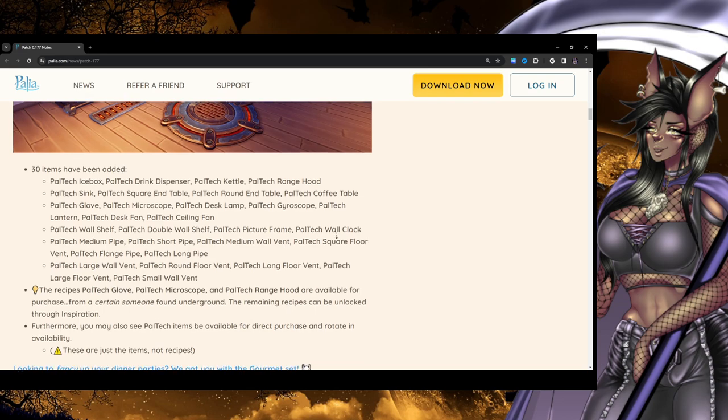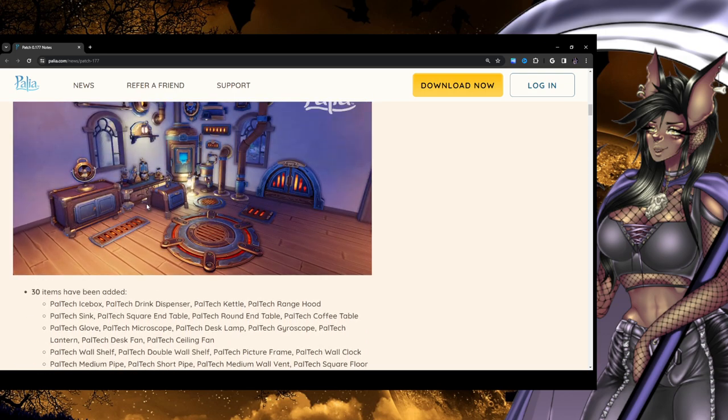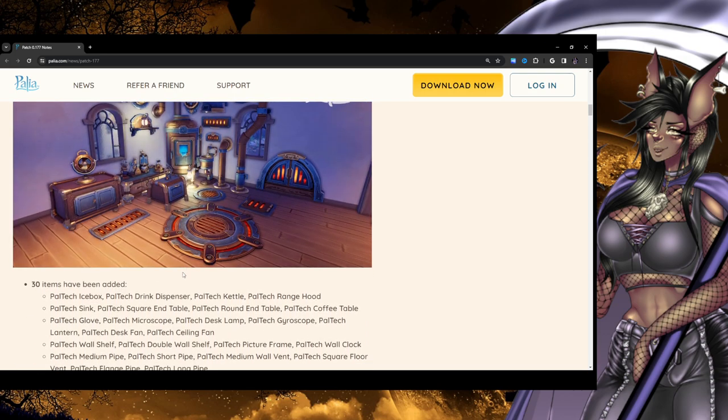Here we go. 30 items have been added. Paltek Icebox, Paltek Drink Dispenser. Okay, I'm not going to say Paltek before everything. So a kettle, range hood, sink, square end table, round end table, coffee table, globe, microscope. Okay, the microscope's cool. Desk lamp, gyroscope. Let's see what else. Lantern, desk fan, ceiling fan. Oh, the desk fan. I didn't see a desk fan. Oh, there it is right here. Nice, nice. Okay.